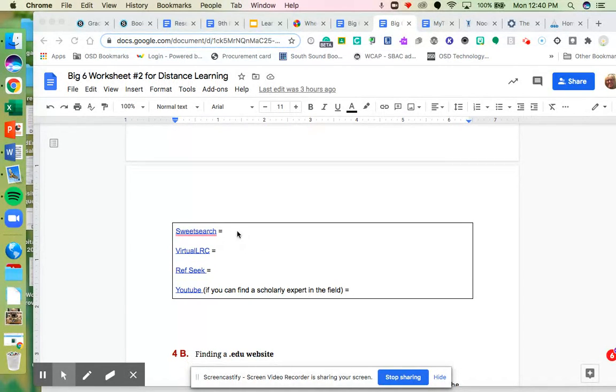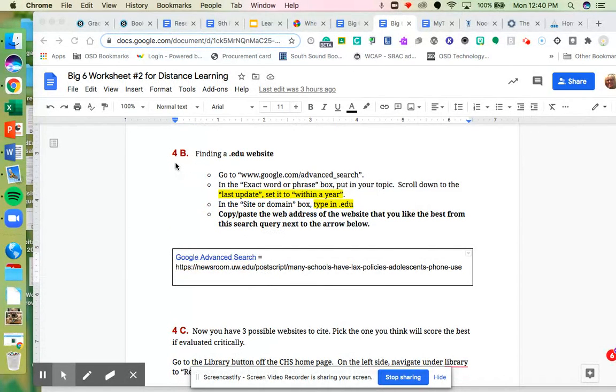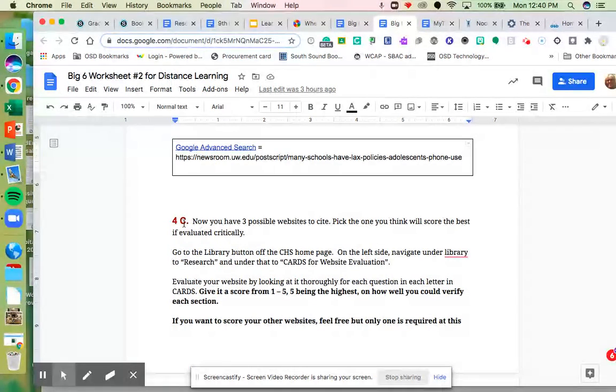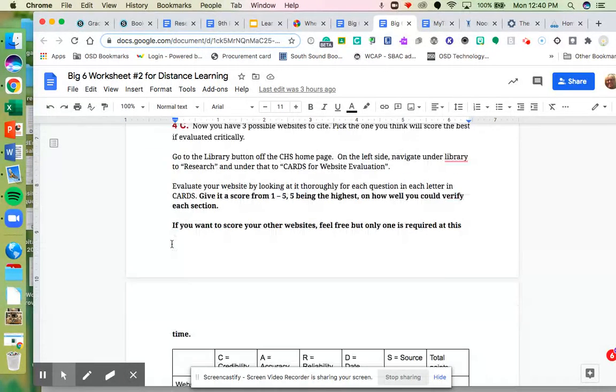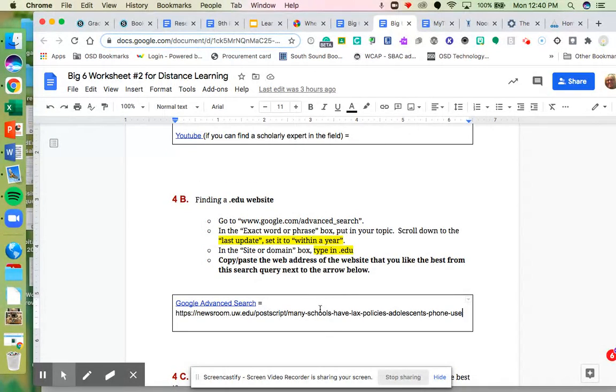In this box, you would have 2 web addresses, and today we did this last step 4B using Google's advanced search to find a website that's coming from a .edu source. We are skipping 4C because of time and because you have to be tested for map testing. So you do not need to do anything in this box down here. And then you're done with this, you submit this in Schoology. And then we took a break and then came back and worked in Noodletools.